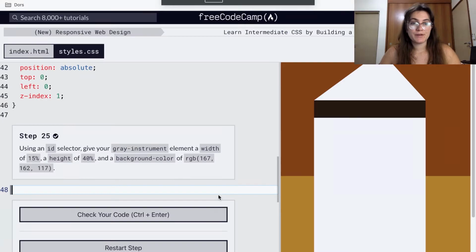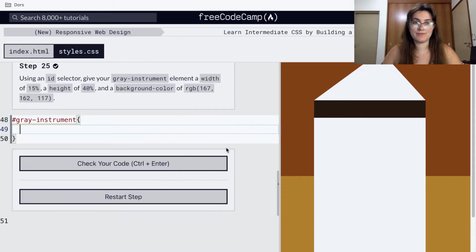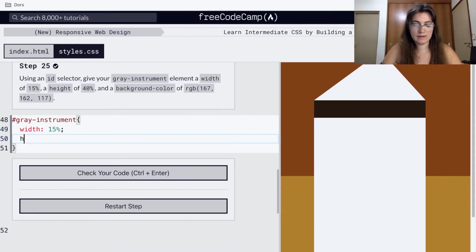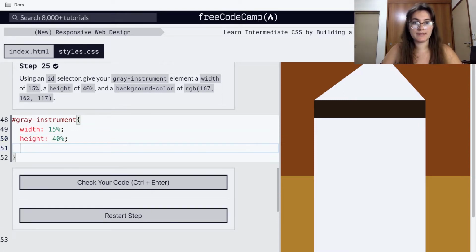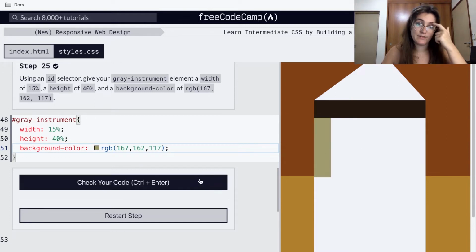Now we're gonna work with the gray instrument. So here, gray instrument. And this gray instrument will be the one that we have the dots. All right, so here we're gonna set the width 15%, height of 40%. And now that we're gonna set the color, we're gonna see it appearing. So background color, here RGB, 167, 162, and 117. All right, so here we can see it right now.